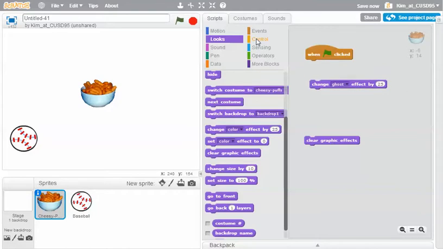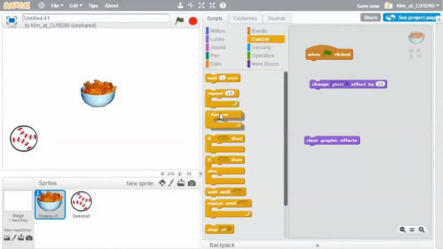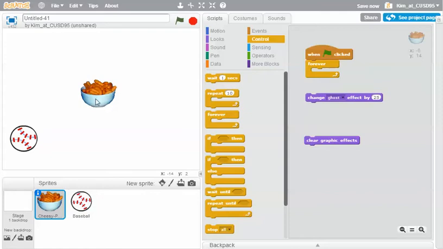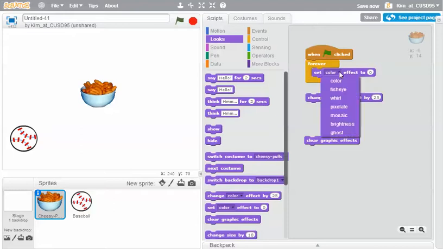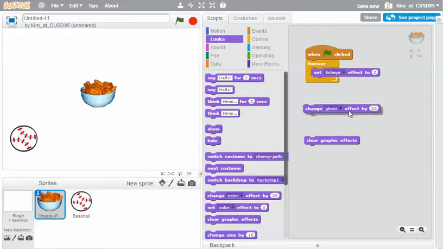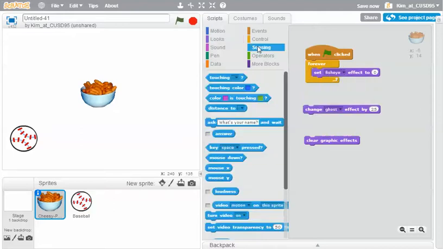Let's add in a forever loop from the control menu, because I want to make this bowl of Cheesy Puffs appear to expand in response to the sound of my voice. So I'm going to go back to the looks menu and try setting the fisheye effect to, under the sensing menu, loudness. First, let me click this box so we can see the loudness meter.